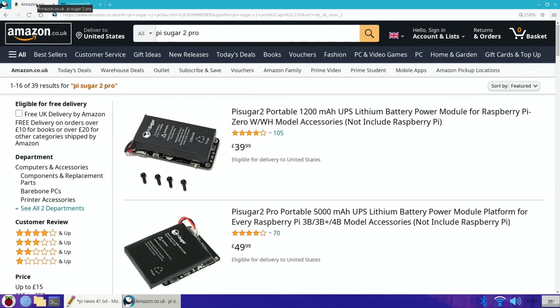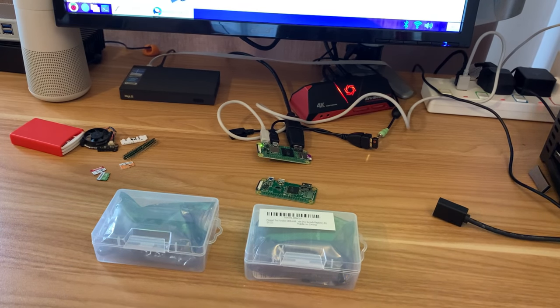Next one, I've been sent some batteries for the Raspberry Pi, for the Raspberry Pi 4 and also for the Raspberry Pi Zero, which is great timing because the Raspberry Pi Zero 2 has just come out. So this one here, the Pi Sugar 2 Pro. Well, let's have a look at them because I've actually got them on my desk. I've got various things to try out with them.